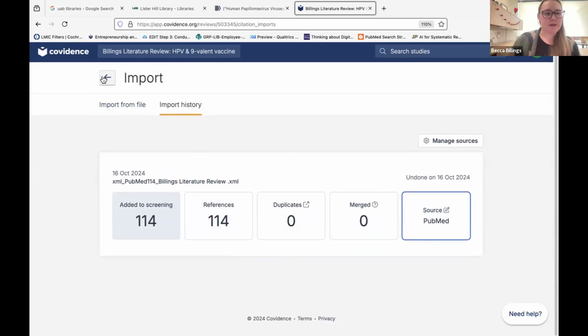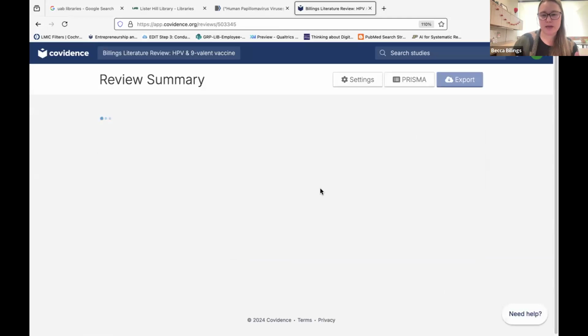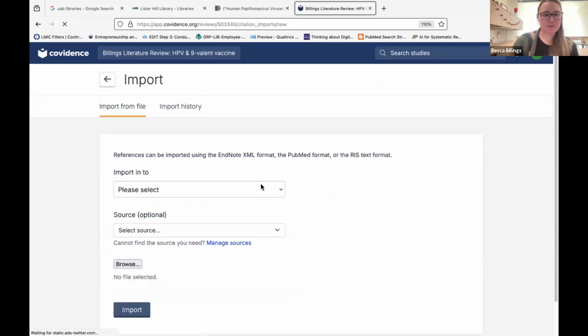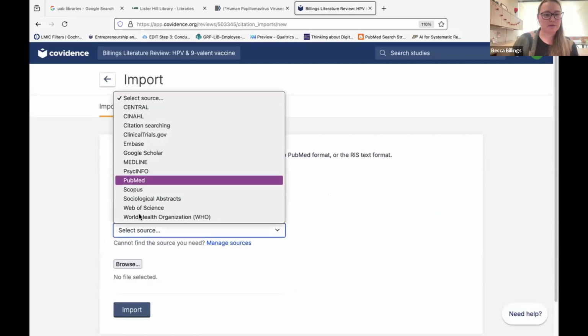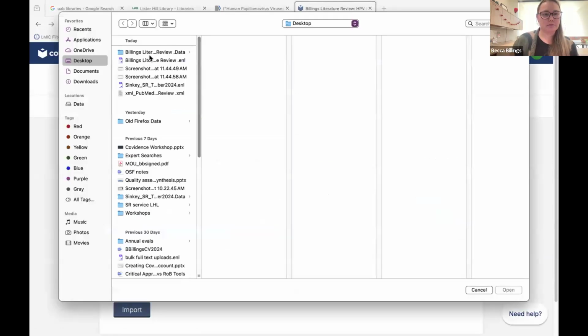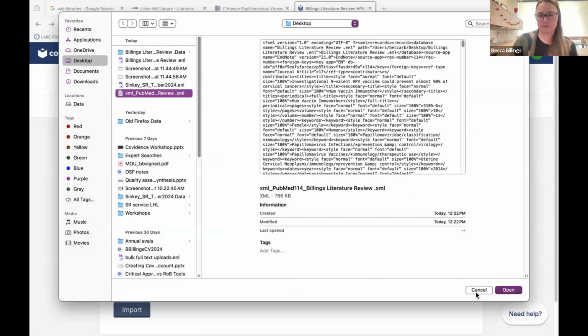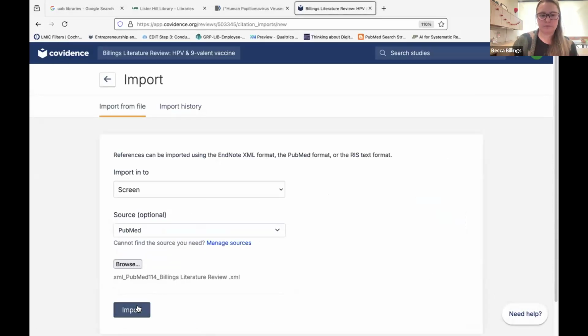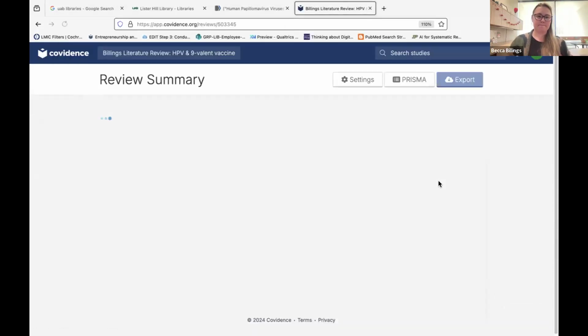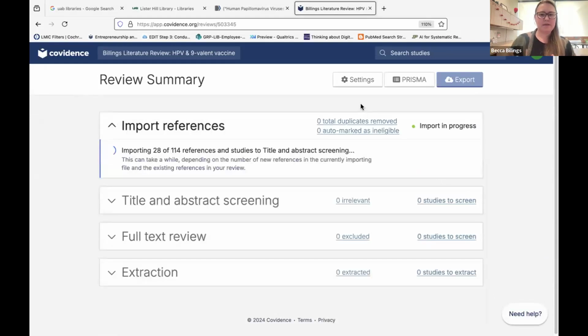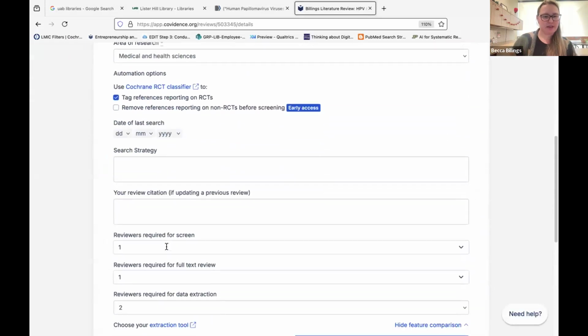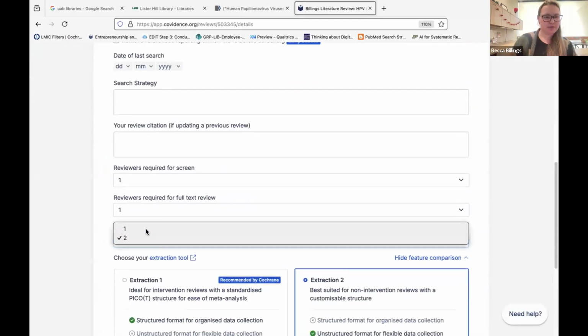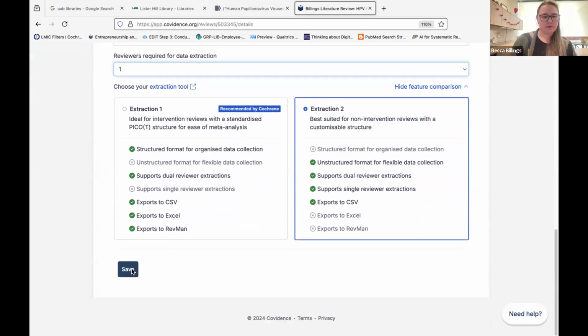So anyway, let me go back. I'm going to re-import that since we undid the import. And while that's going on, I'm going to go into my settings and just double check that I've made it to one screener. Yeah. And then save.